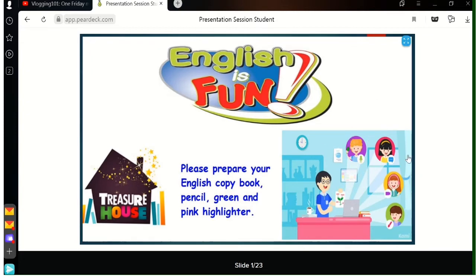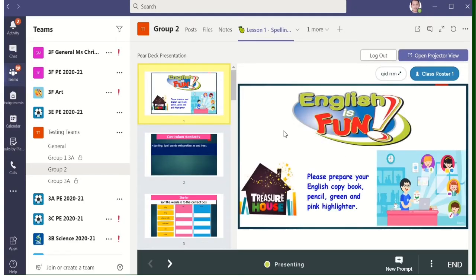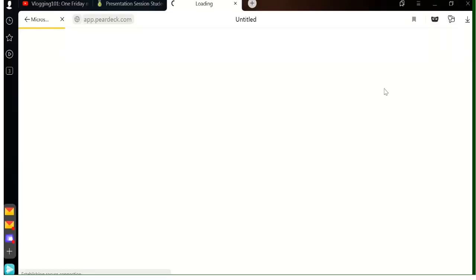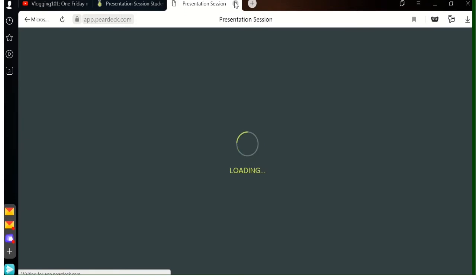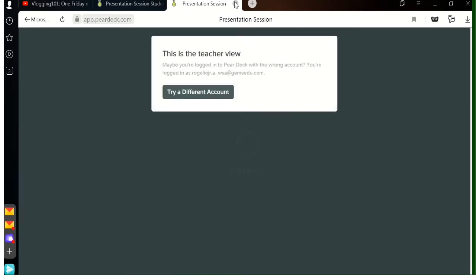As you are having a meeting, you can also click on the shared document so that the students can also see it on their Teams screen. But if they are on PearDeck, this presentation will automatically pop up on their screen. Okay, so this is the teacher's presentation. Teachers can also have full access if you click on Open Projector View. When you click on Open Projector View, the teacher will have the full view of the PearDeck, the same as the students.